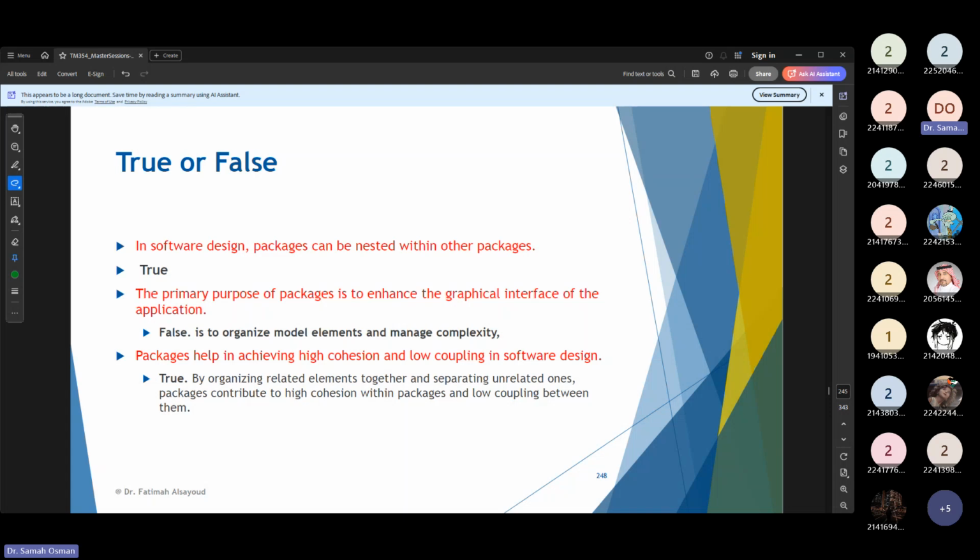The second question is, the primary purpose of packages is to enhance the graphical interface of applications. False, because we are not enhancing any graphical interface here. We are just using packages to organize the complexity of our software or our diagram.